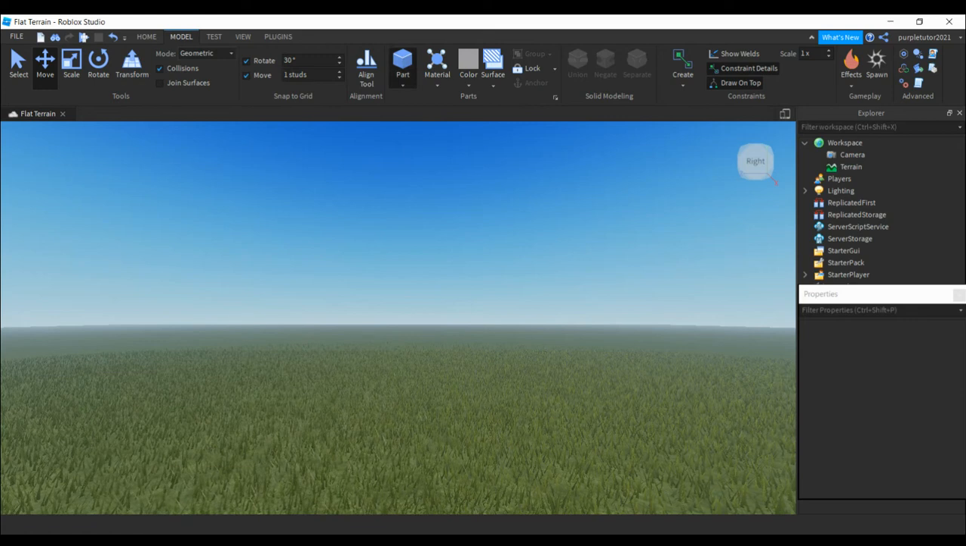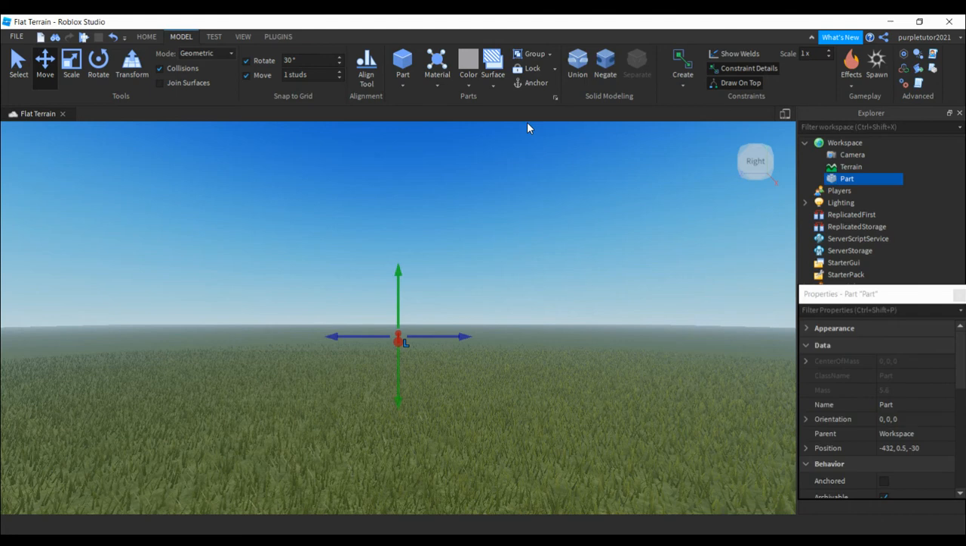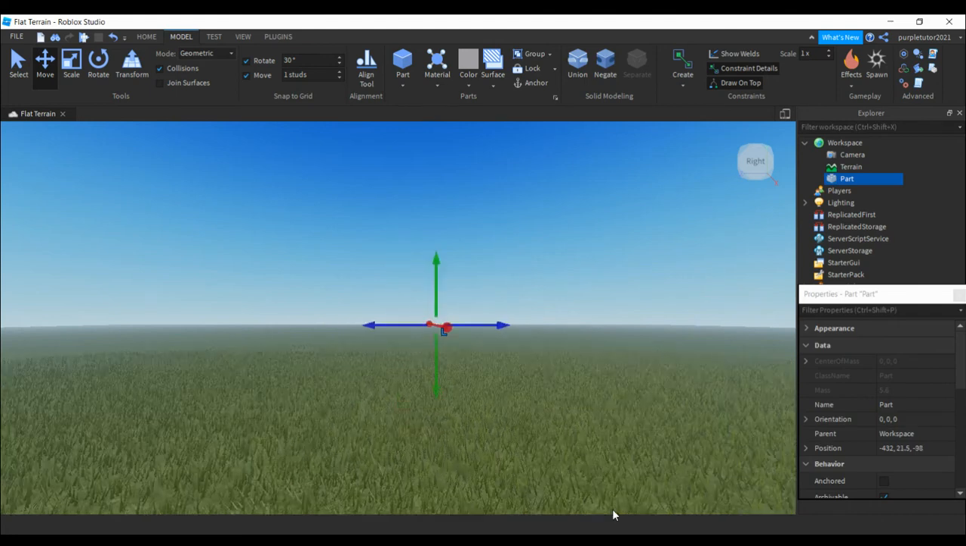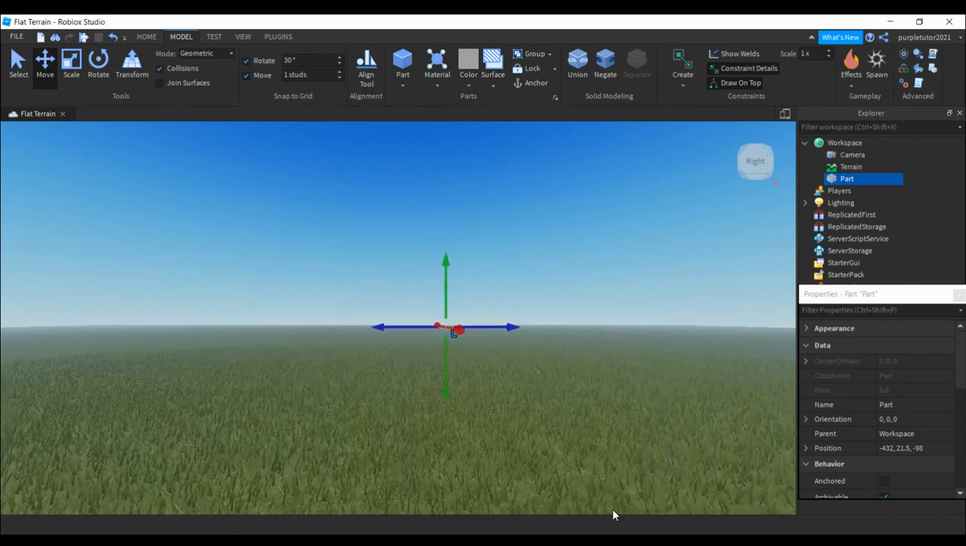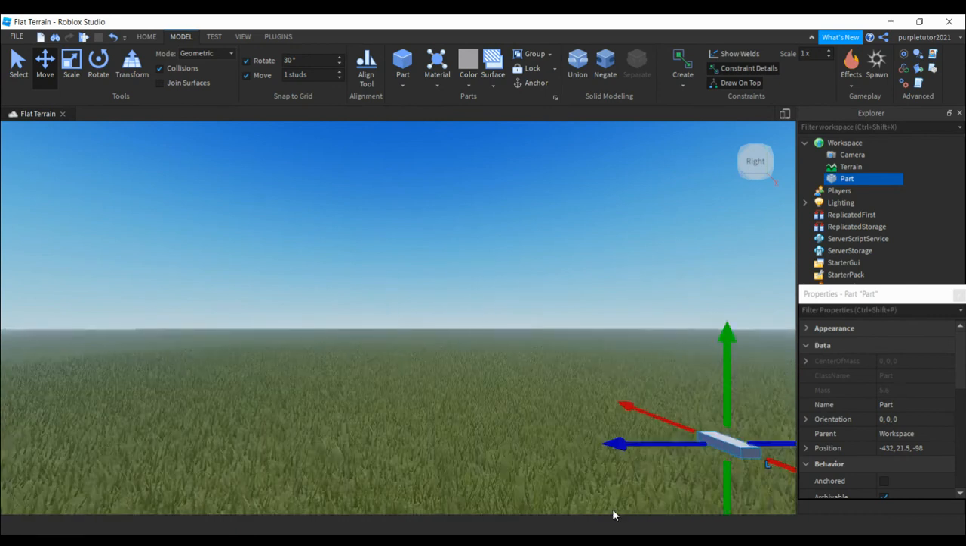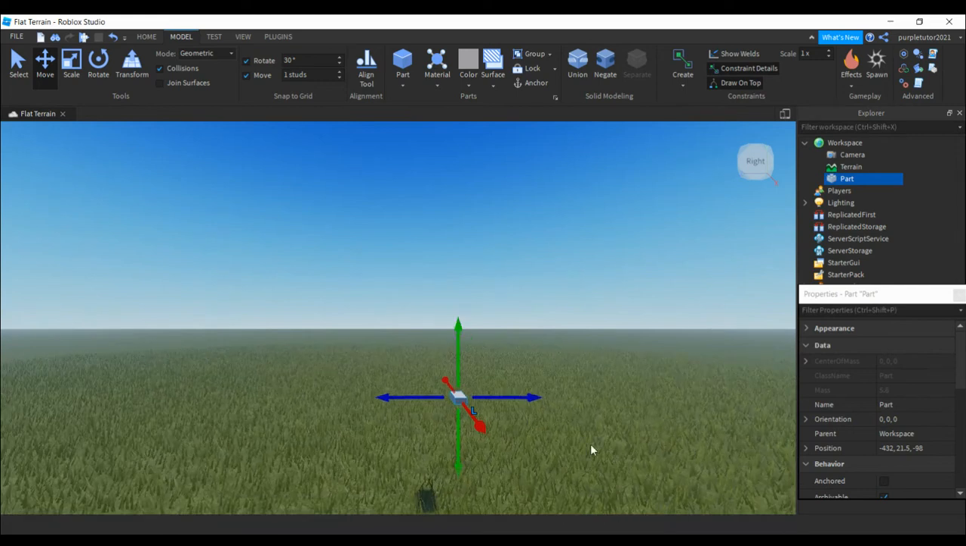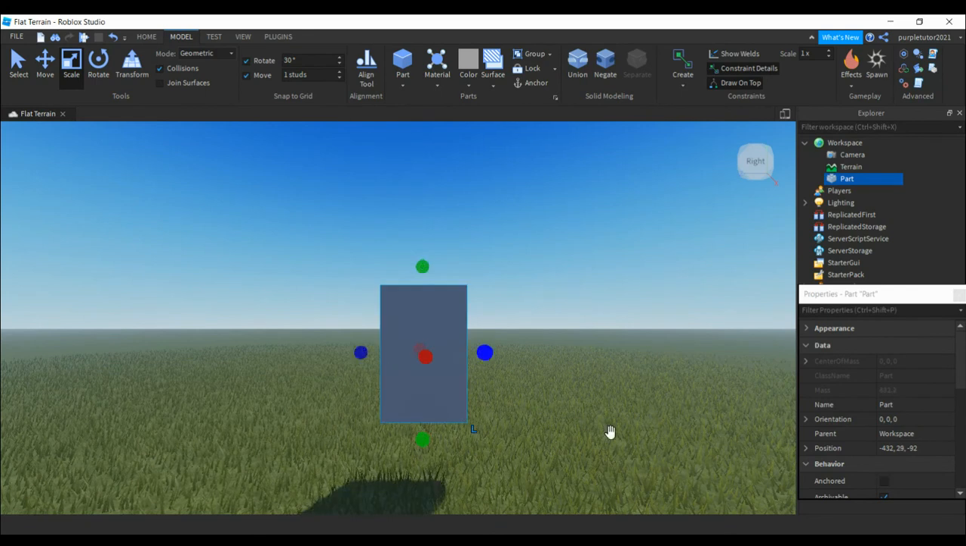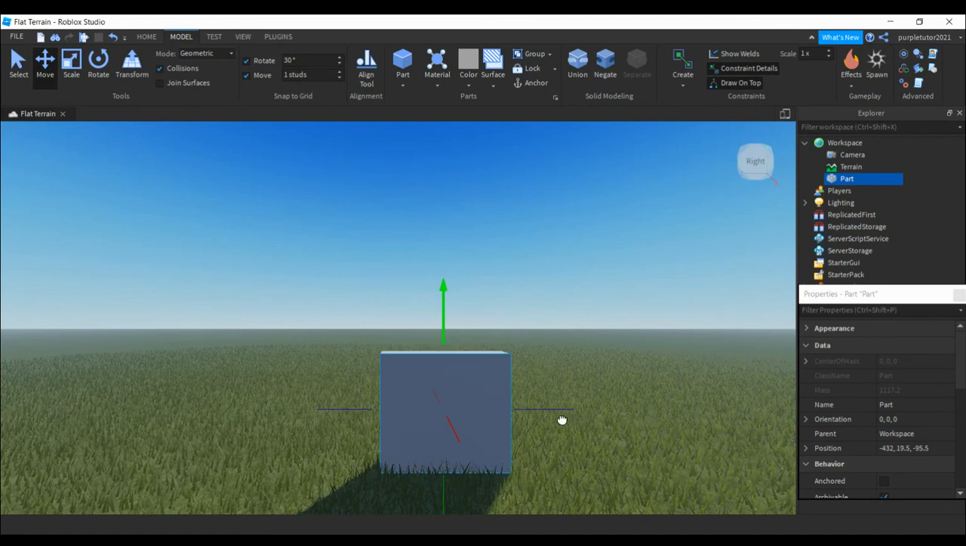So I'm going to create a bush-like structure or a hedge. I'm going to use block as my part, and here if you go closer you will see that the block has already appeared. In the explorer section also you will find the part appearing right there. Now here, we have learned that we can use the scale option to scale the part, and you can also use this move option to move it across the screen.